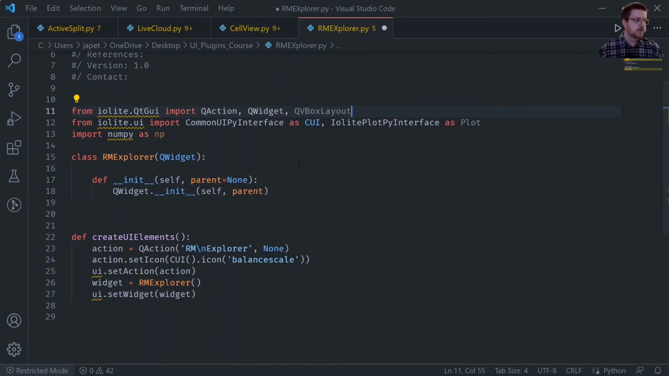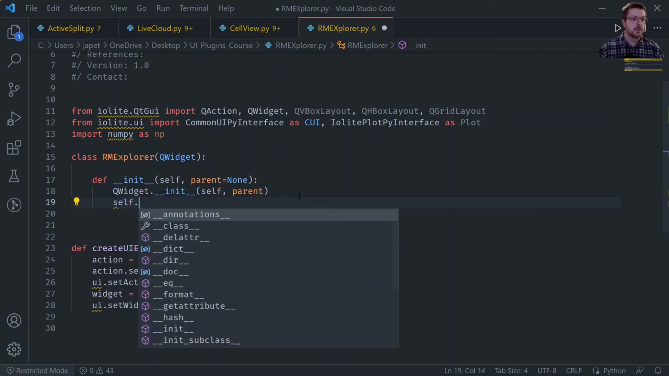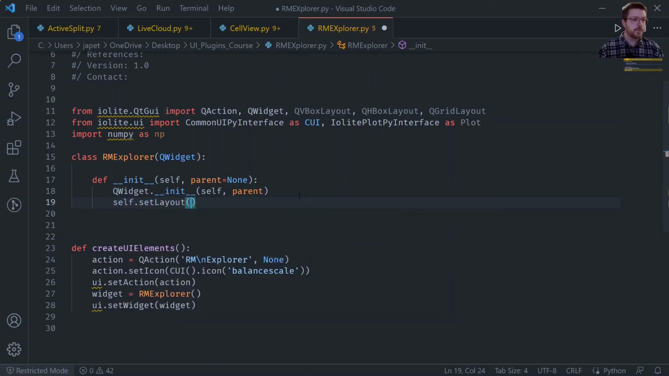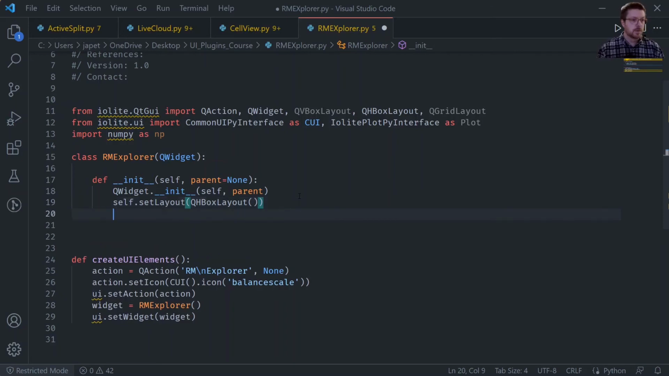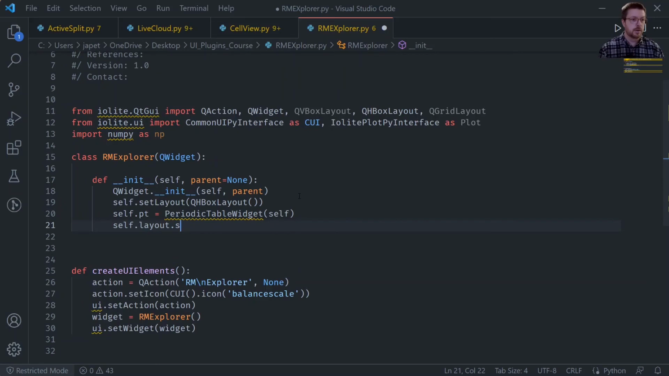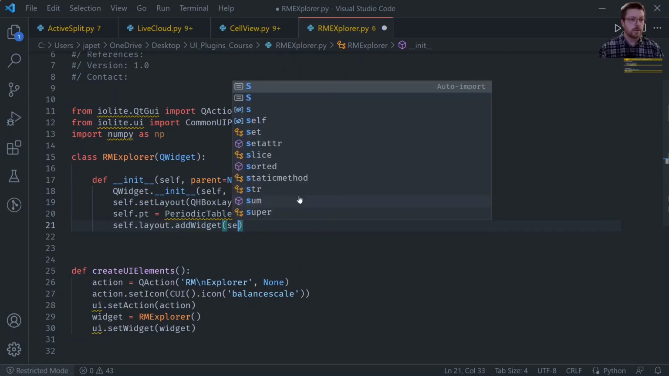We're actually going to need a few different layout things. So let's do grid layout as well, I think. So we'll start by doing self.setLayout. This one's going to be an HBox layout. And now what we want to do is we're going to have a periodic table. So periodic table widget, and we're going to do self.layout.addWidget self.pt.